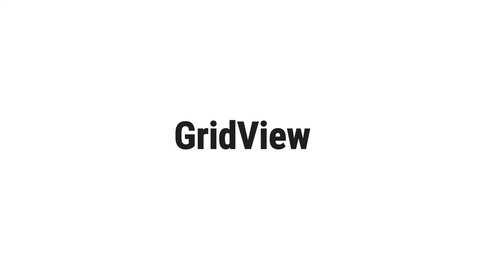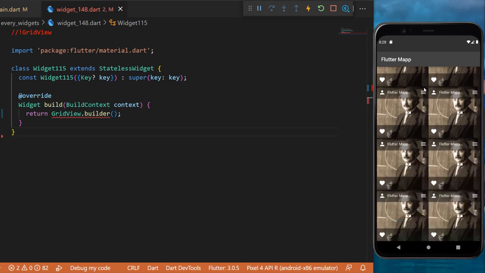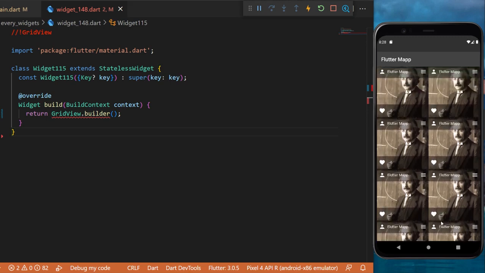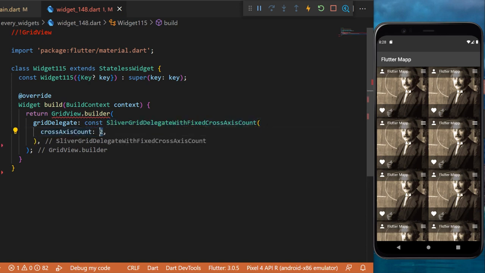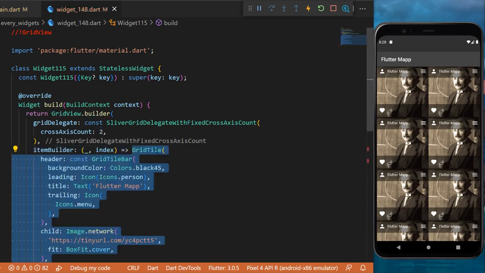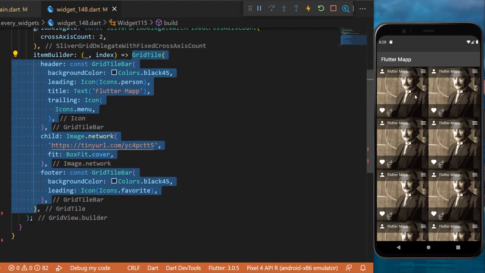The grid view widget. At the end of this video, you will be able to create a list just like this one. So first we will use the GridView.builder. Inside we have the grid delegate. For this one, we use the SliverGridDelegateWithFixedCrossAxisCount. The crossAxisCount will be 2 because we want to have 2 columns. The item builder will be a grid tile widget. And this one is the picture with the header and the footer.